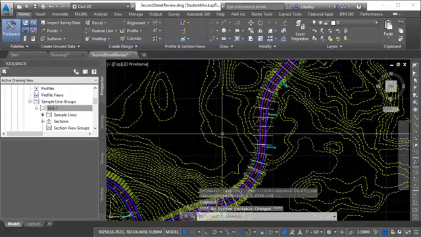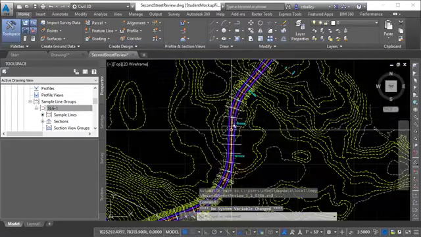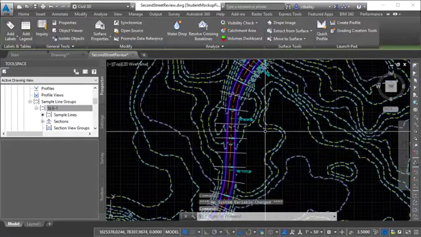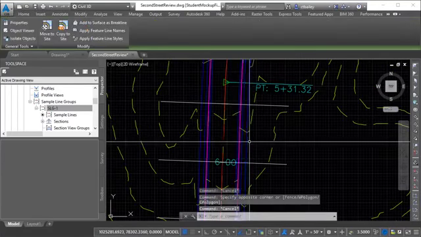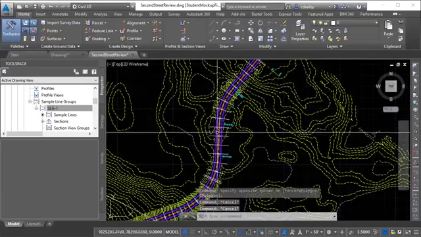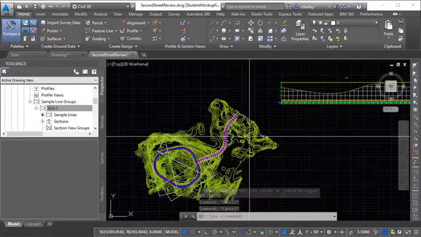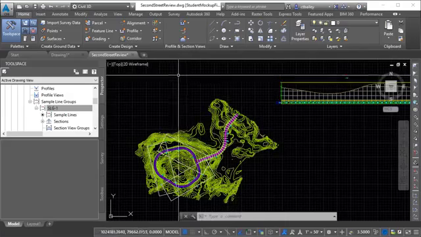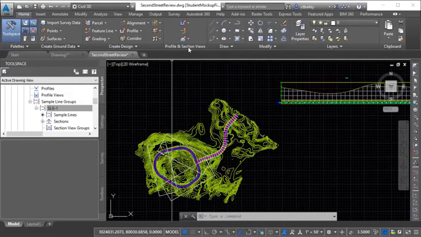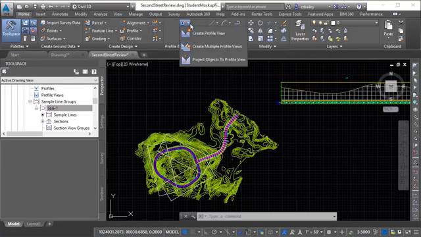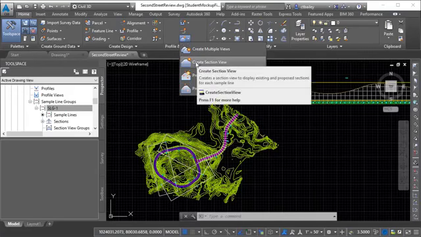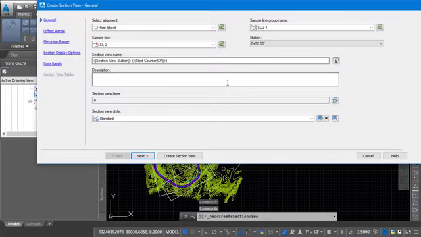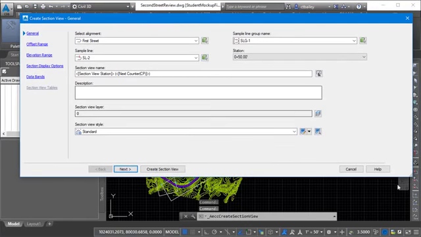Very good. So this drawing is very simple. It just has this surface as an alignment, and it has all these feature lines. We'll get to those feature lines later. Okay, now we are ready to actually plot a section or two. So let's go ahead and do that. Back to the Profiles and Sections Views panel of the Home ribbon. Find where it says Create Section View. Let's just do one at a time for now. Go ahead and pick OK.